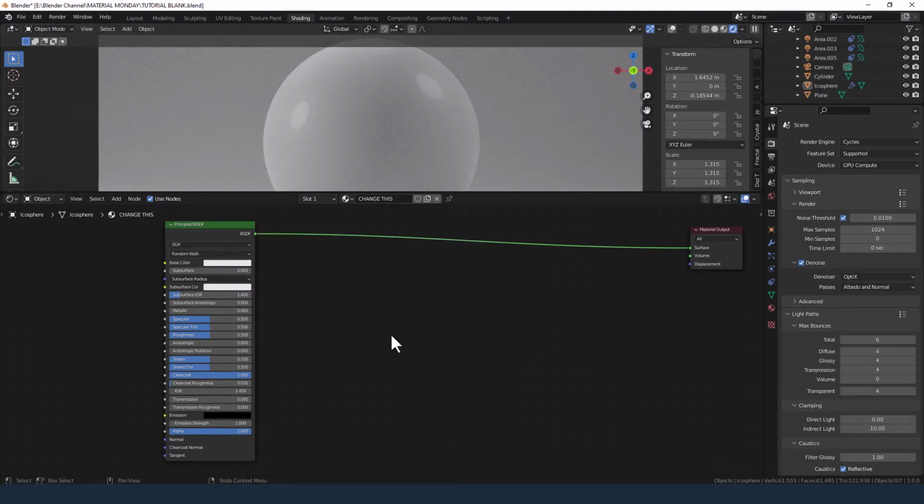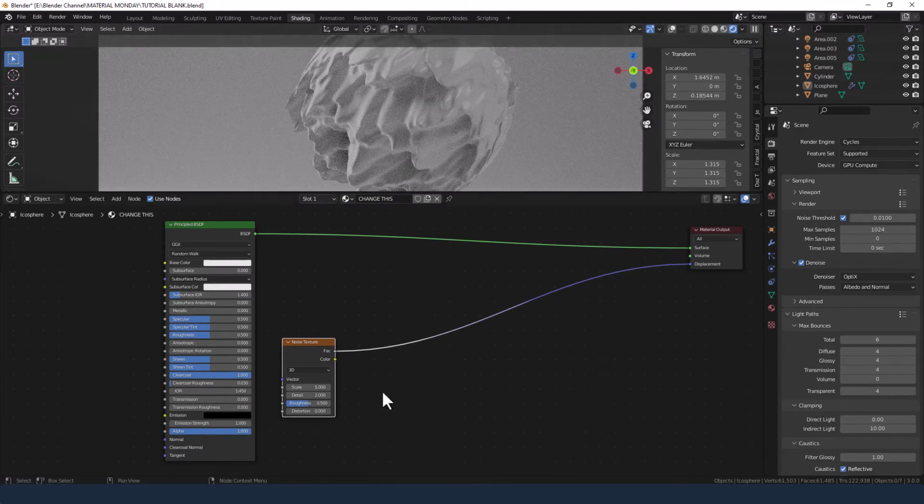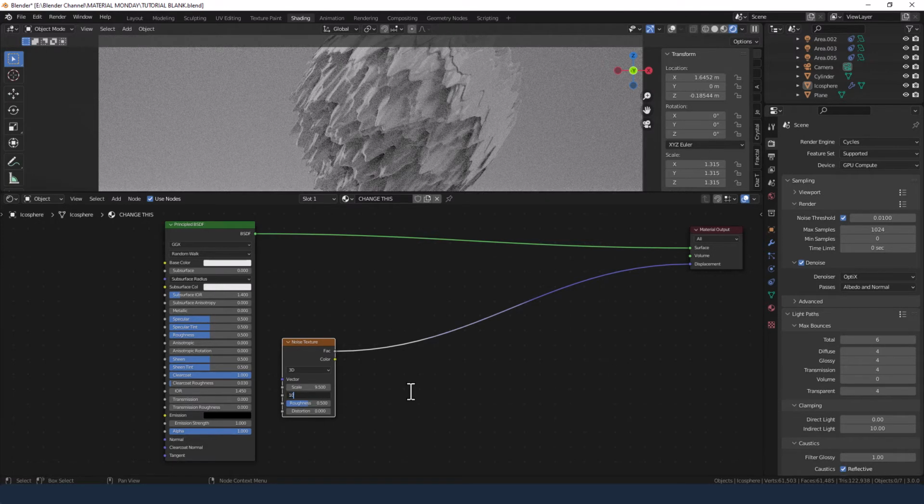Now we need some displacement to create the cracks and stuff, so we're going to grab a noise texture. So press Shift A and search for noise texture, and we're going to take the factor from that into the displacement. Now don't panic, everything will work out in the end. We're going to change the scale to 9.5, detail to 10, roughness to 0.4 and distortion to 0.05.